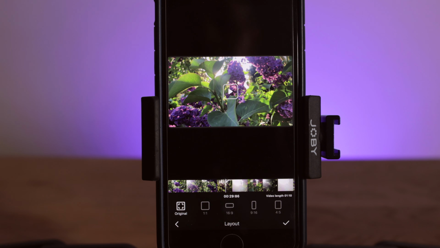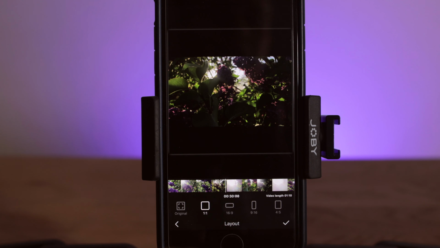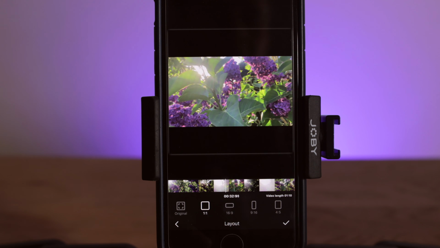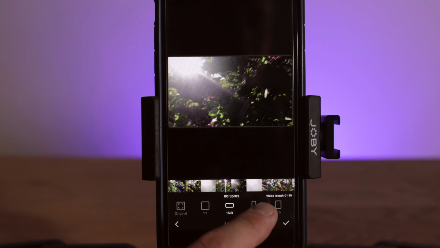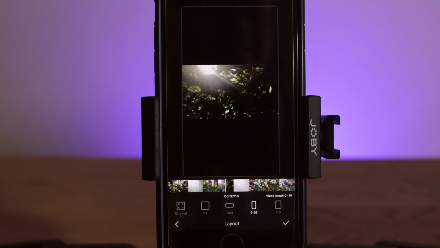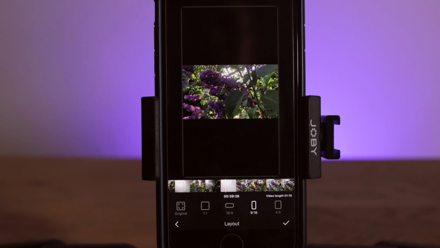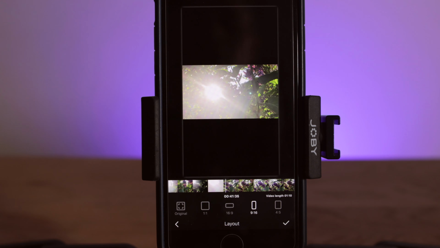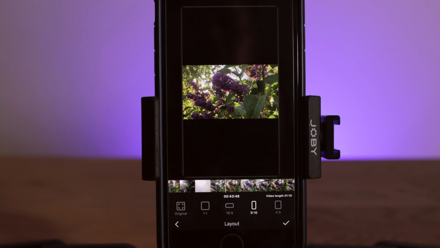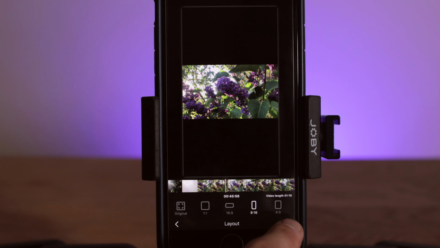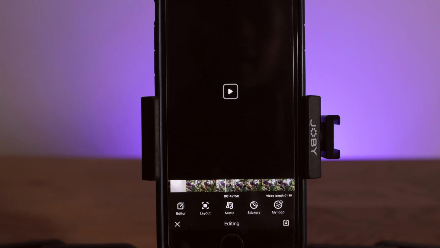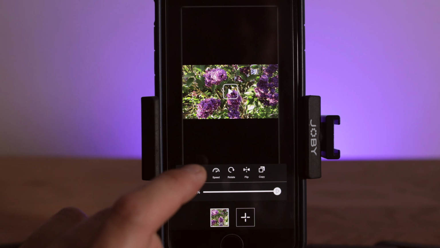So I recorded this video in landscape mode. If you would like to upload it just to your normal Instagram profile and not into your story, you can make a 1:1 format out of it, 16:9 or 9:16, which is basically the format everyone is watching Instagram stories on. Let's choose this one. Go on editor and then you can trim it.